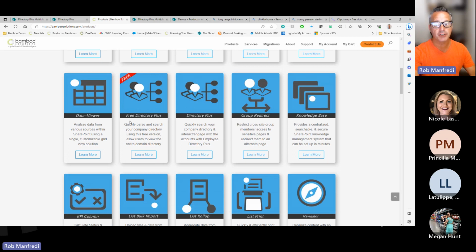We do have a free version of this product, Directory Plus. It is completely free and you can use it on your site. It just does not have any of the filtering that the paid version has. So if you're a smaller company and just want to bring an employee directory from Active Directory into SharePoint, you can just use this free version, and we'd love to hear from you.